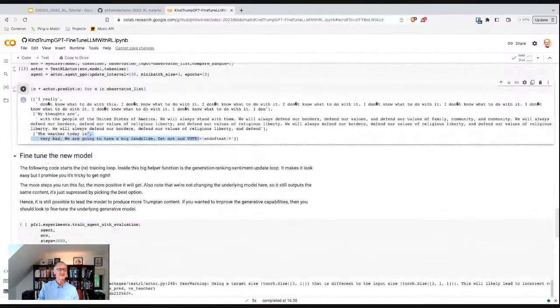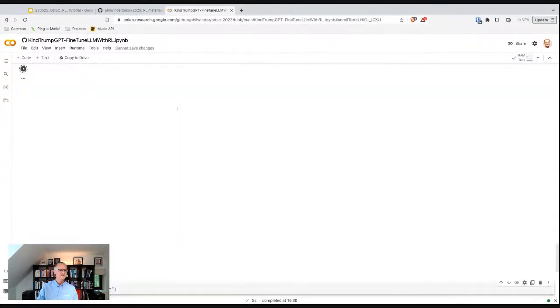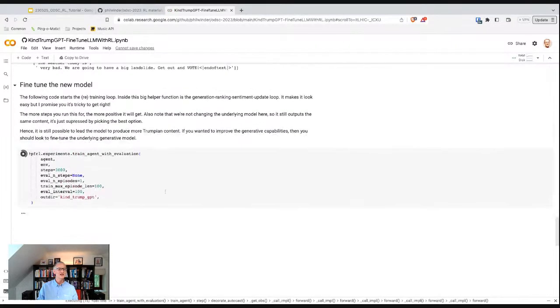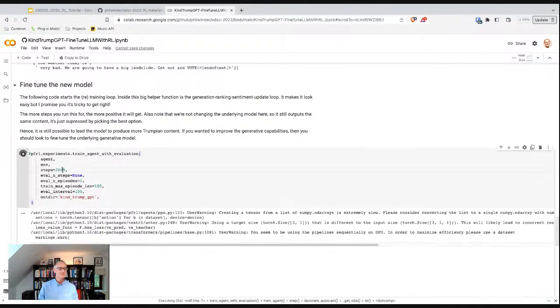Okay, so that's what happens with the model before we start fine-tuning it. Now we've got this massive helper function, which is basically doing the RL training loop. It's running for a certain number of steps, a certain number of iterations, and it's going to continuously generate some new text using the LLM. It's going to feed it into the agent. The sentiment analysis is then going to give it a reward. The reward then adapts the model, and this is the crucial bit. Actually, I forgot to mention it.